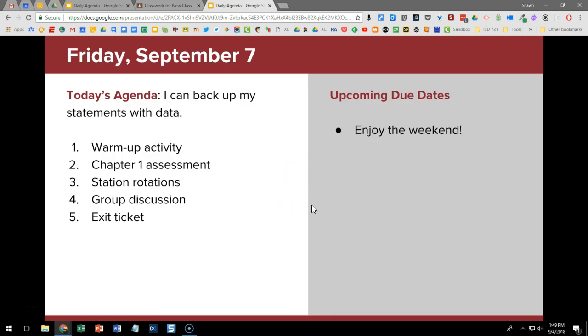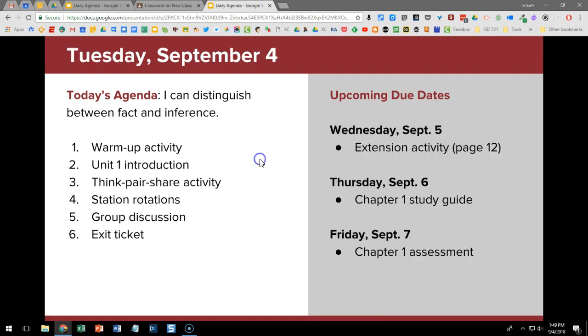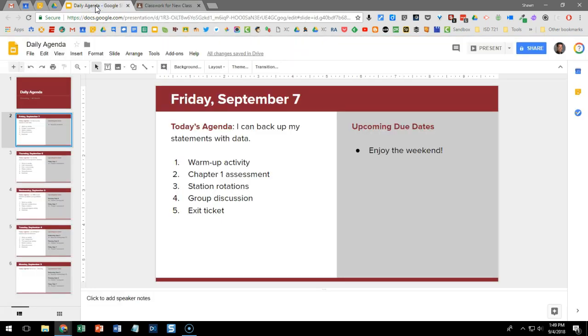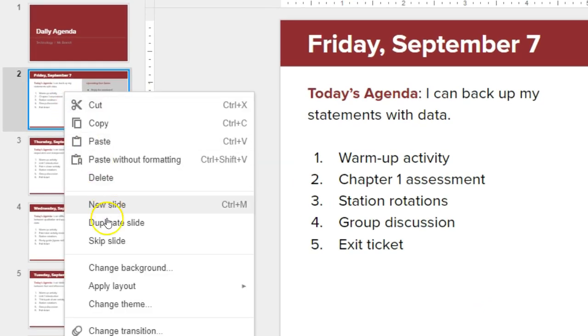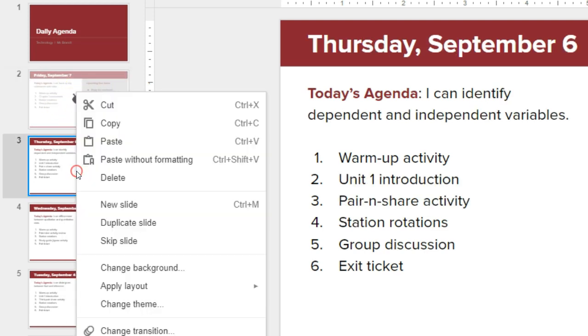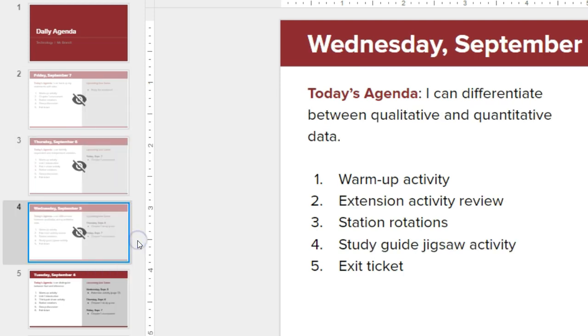But let's say that it's Tuesday, September 4th, and not yet Friday. So I don't want them to see Friday, Thursday, or Wednesday. I want them to only see Tuesday. So what I can do is I'm going to close this tab. I'll keep my classroom page open. Over here on my daily agenda, where I as the teacher am kind of building my agenda for the week, I'm going to hide Friday by right clicking on it and choosing skip slide. That gives me this little hidden symbol. I'll do the same thing for Thursday, and again skip slide for Wednesday.